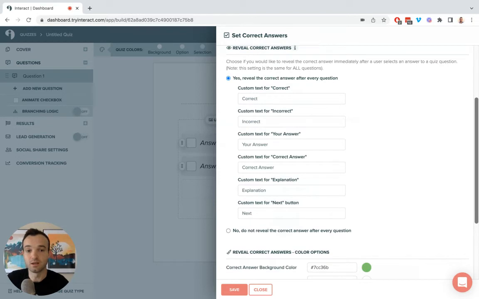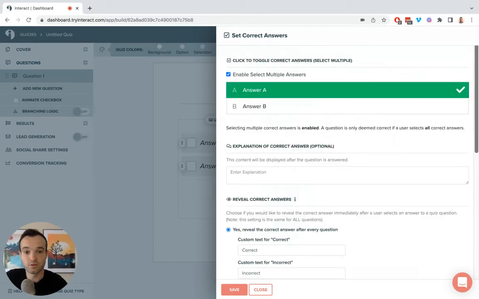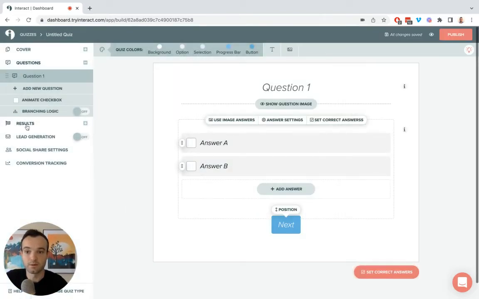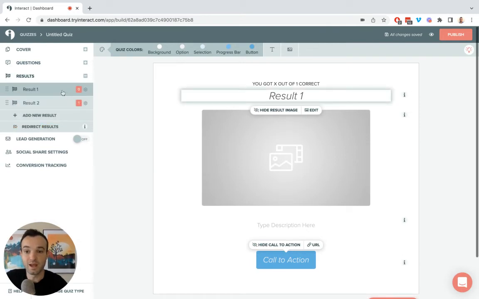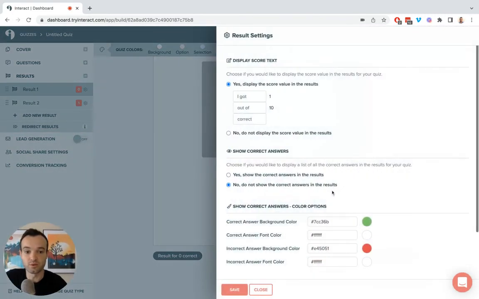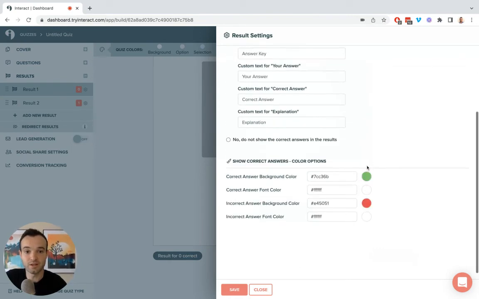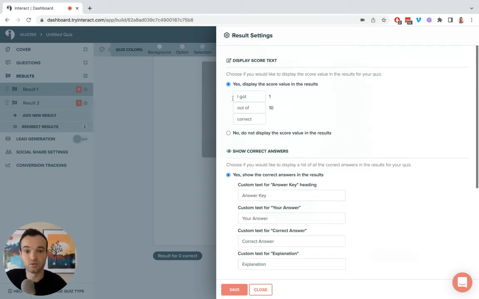So you can say, this is the answer, and then a screen pops up and shows you whether you got it right or wrong. You can customize that screen, or you can turn that off and hold the answers until the end. Then the results are going to be based on how many answers I get correct. So in this case, it's really simple because I just have 0 and 1. And again, here you can choose whether to show the answer key in the results, customize the coloring of it as well, and then choose to show their score or not show their score.